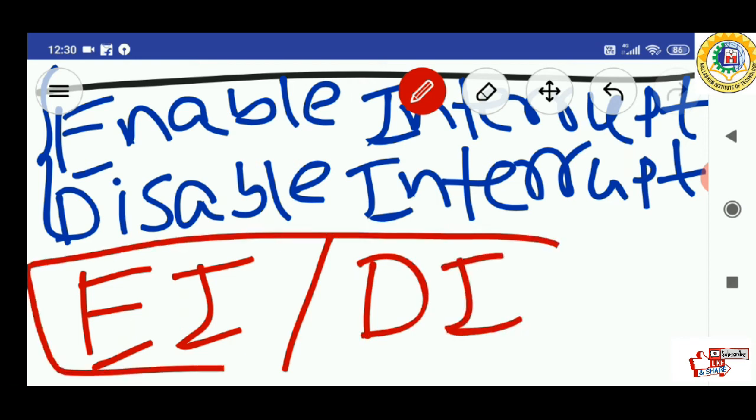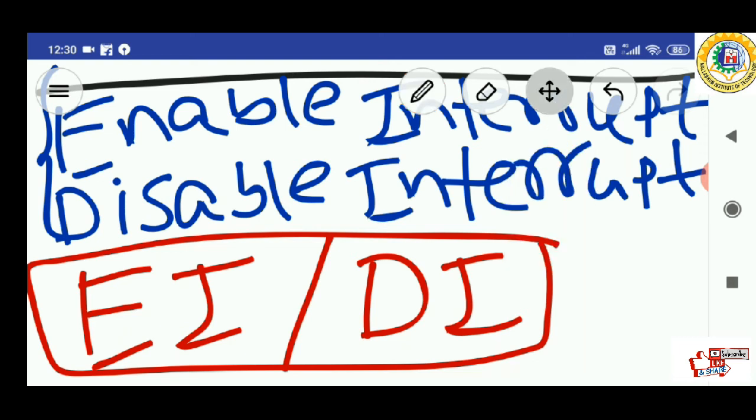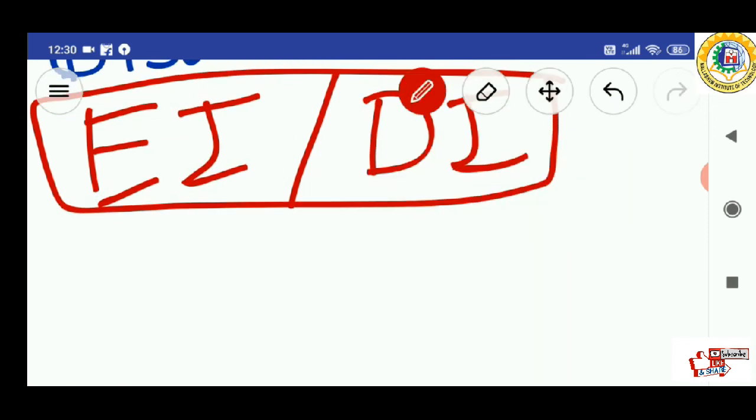Okay, so interrupt means, suppose the processor is performing some kind of function, and we want to interrupt the processor and want it to perform some different kind of function. So that is the purpose of the interrupt. Now with the help of these two commands, EI and DI, we can enable the interrupt, so we can interrupt the processor, and we can also disable this interrupt. What happens? Okay, so what is the example?